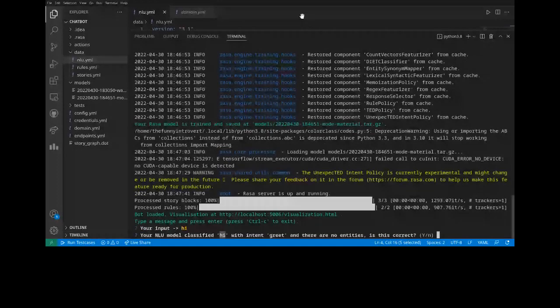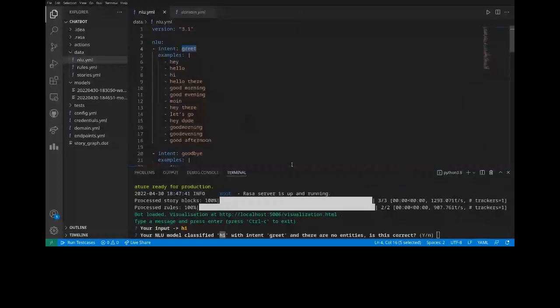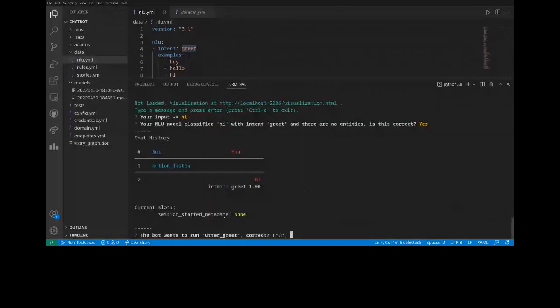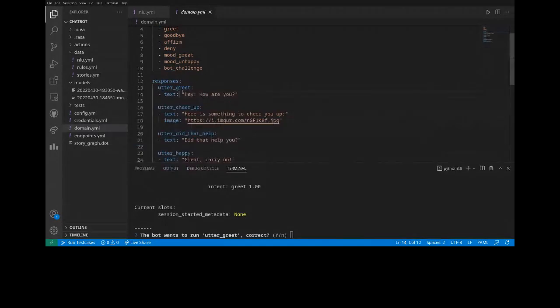Now you must have seen that we have defined something in high and great. So here it checked, and it gets to know that great was the intent the model recognized, and there are no entities, which we will come to a little later. Then we say okay, it is correct definitely, and it says hi. Now the bot wants to run utter great, which we saw here, which is basically whatever the response we have given here. So it says utter great, so I will say okay why sure.